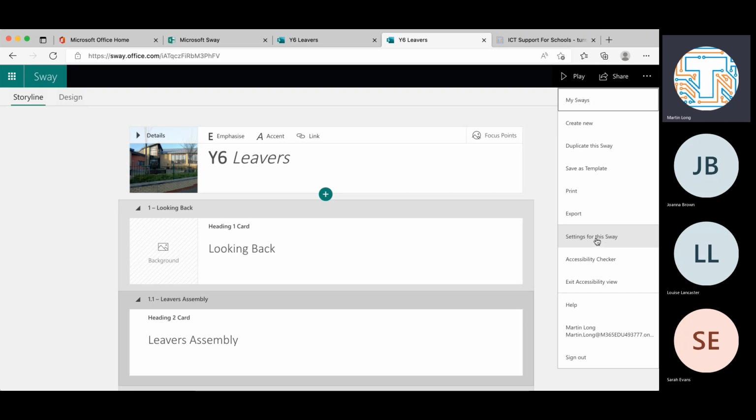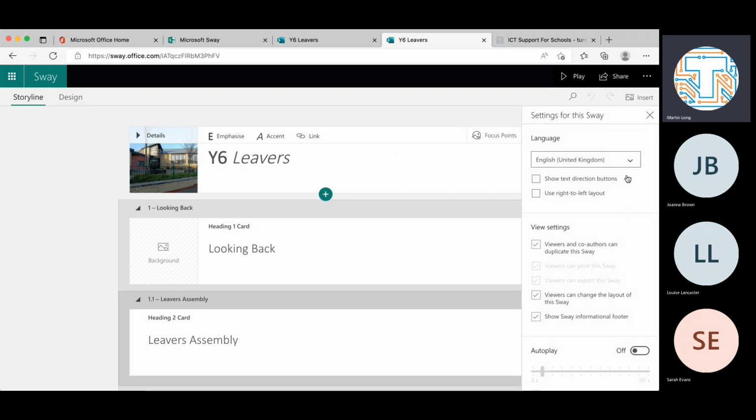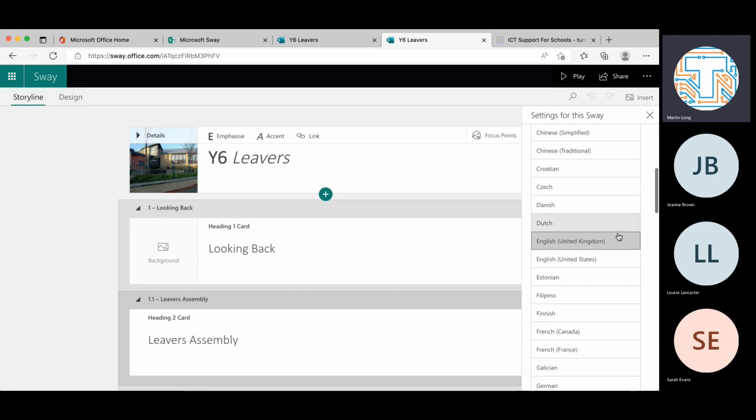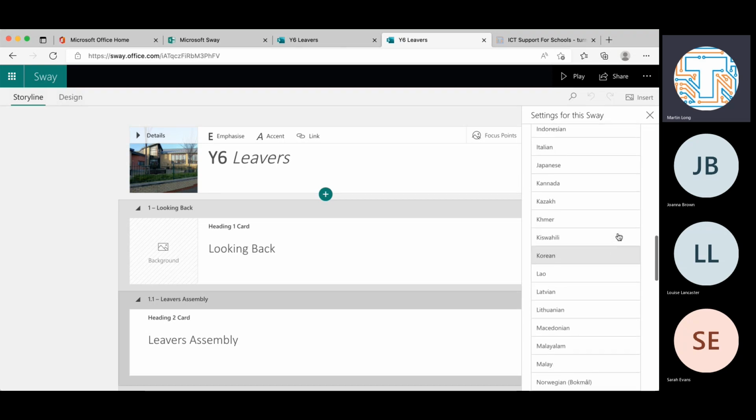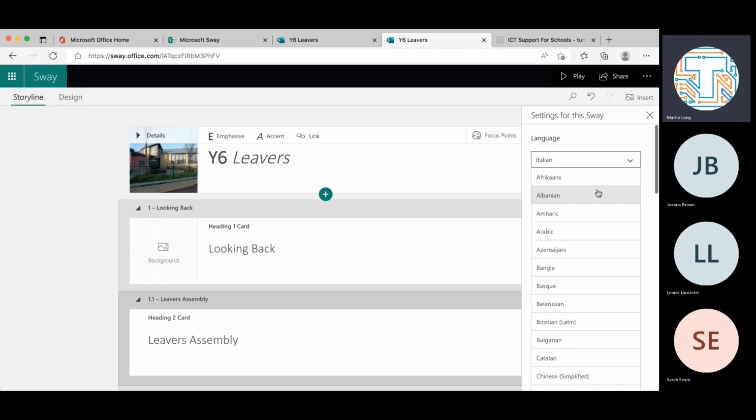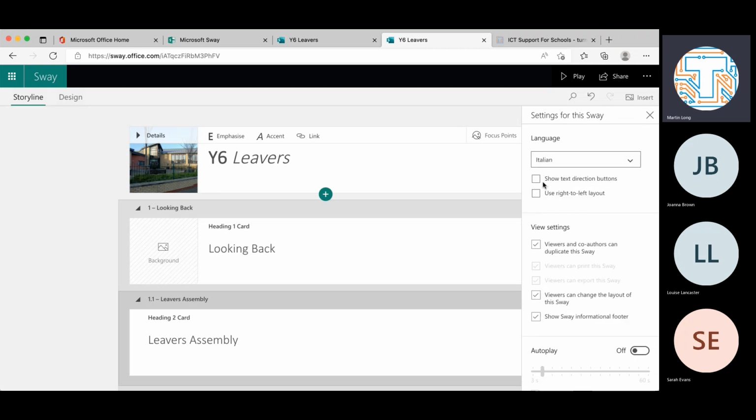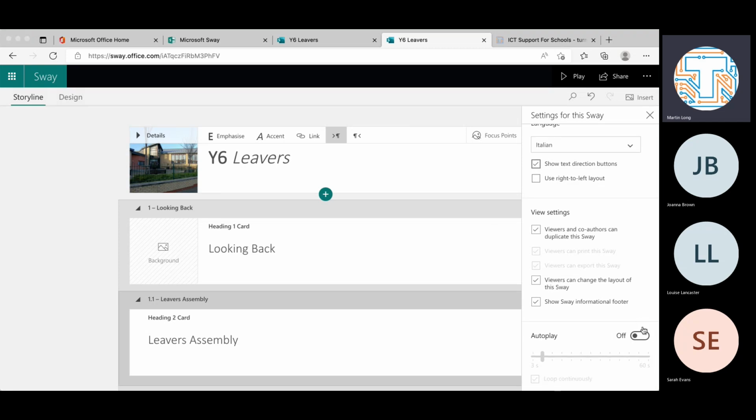The settings for your sway is another key area to dip into. So you can have other languages in here. If you've got EAL pupils, or you know you're giving this to parents, and you know you've got a huge swathe of other languages out there, you can embed different languages in there. So it might be Italian, and you can show text detection buttons, or you can use scrolls. That one at the moment has been a little bit patchy, in all honesty, and I've raised it with Microsoft that the language options don't always show up, but they have been working pretty well before this point. So do stick with it and come back in and check.